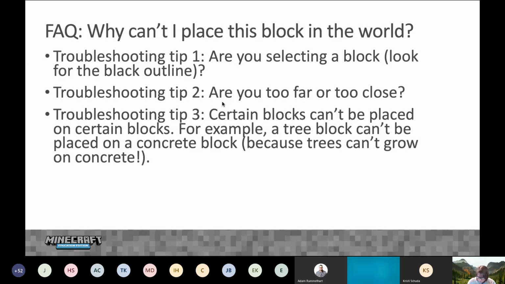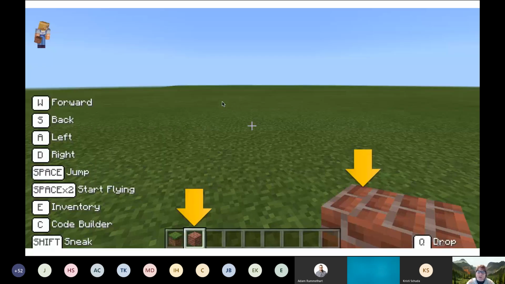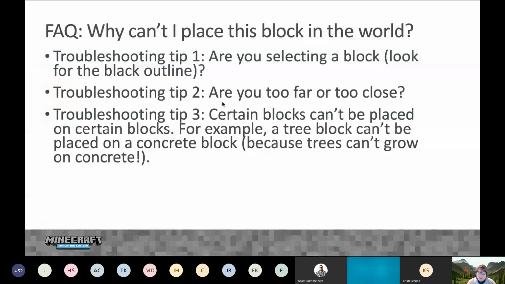So there's actually this really faint, let me see if I can find a screenshot of it right there. See that black outline where my crosshair is pointing? That means that I'm selecting that block, and that's where I'm going to place the block that's going into the world. So if you don't see that black outline, you're not selecting a block. The other thing that happens a lot is if you're too far or too close to a block, it will not place another block into the world.